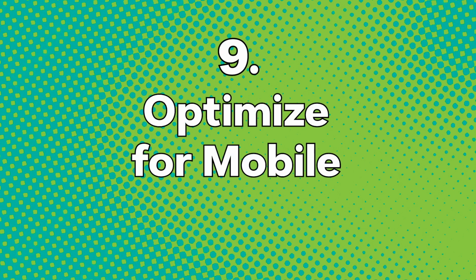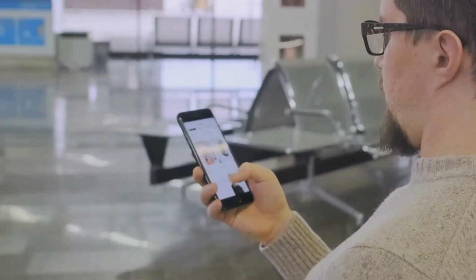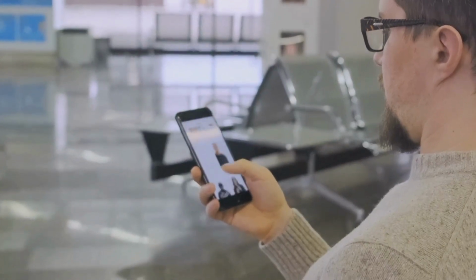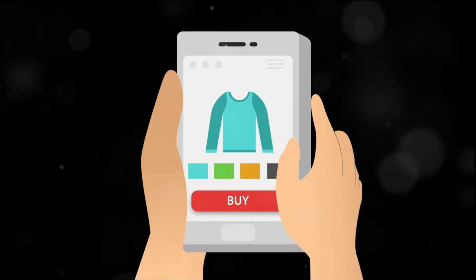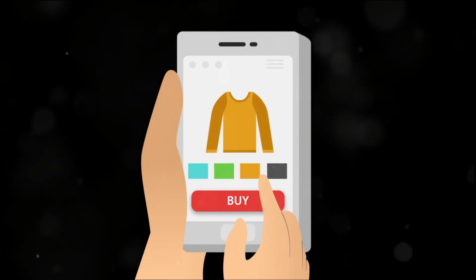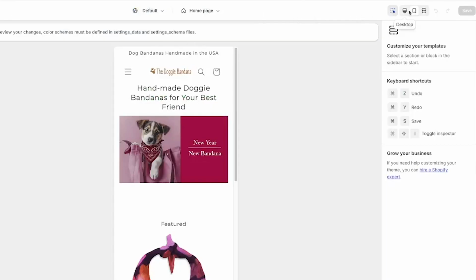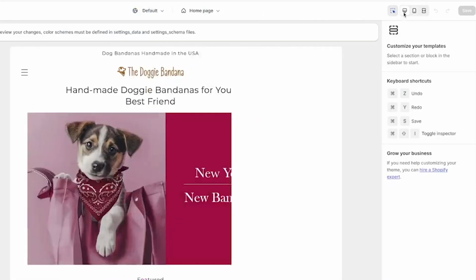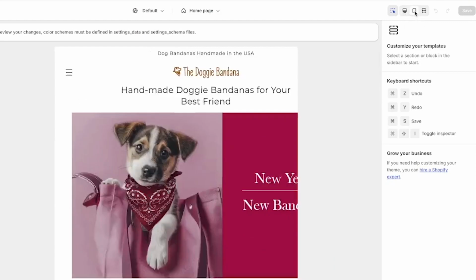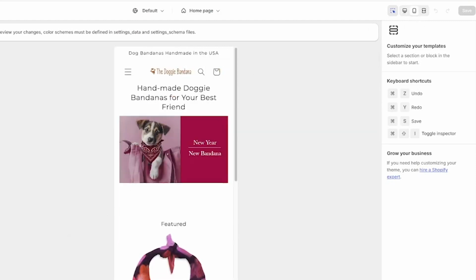Number 9, optimize for mobile. Over 75% of Shopify orders are through mobile devices, so it's crucial to have a mobile responsive design. What does that mean? It means that your desktop store needs to look good on mobile. View your store on mobile devices and go to your theme admin to fix any issues.